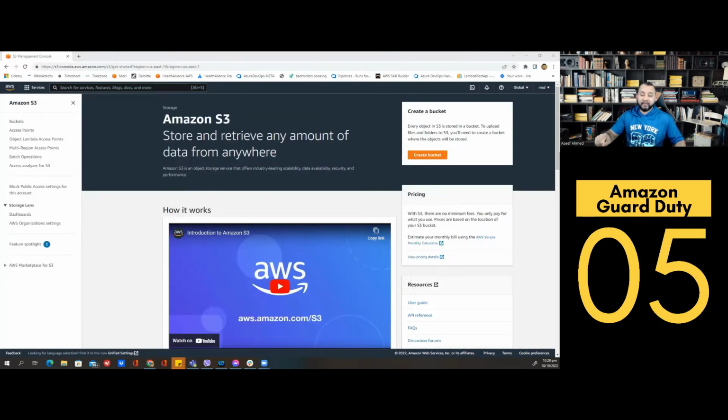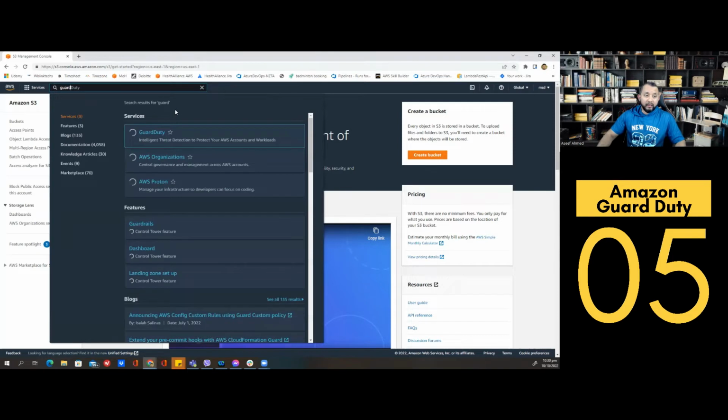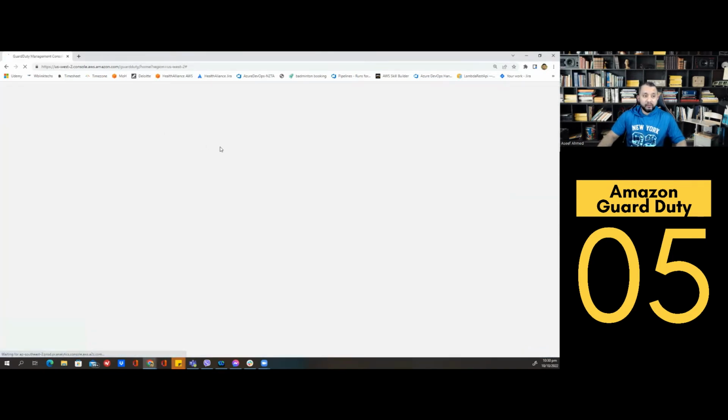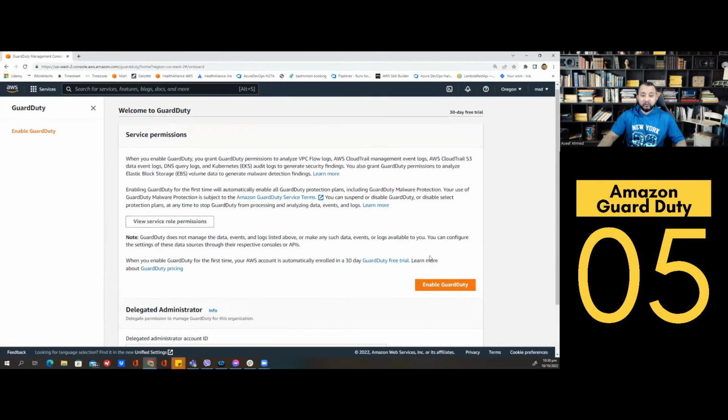Number 5, make sure GuardDuty is enabled for your account, and GuardDuty will help us to monitor any kind of suspicious activities within our S3 buckets. For example, requests coming from some unusual geolocation. And how can we enable GuardDuty? To enable GuardDuty, we have to go to the GuardDuty page. And if I go to the GuardDuty page, there's an option to enable GuardDuty. So we can enable GuardDuty from here as well.